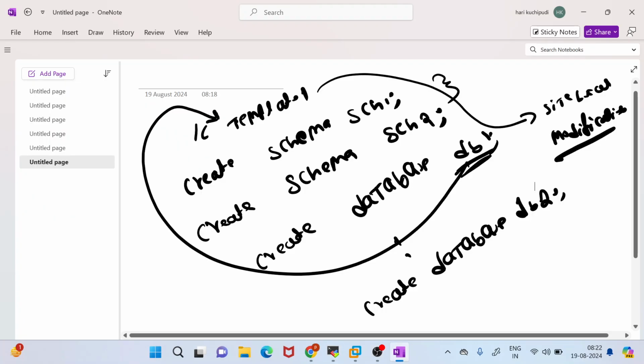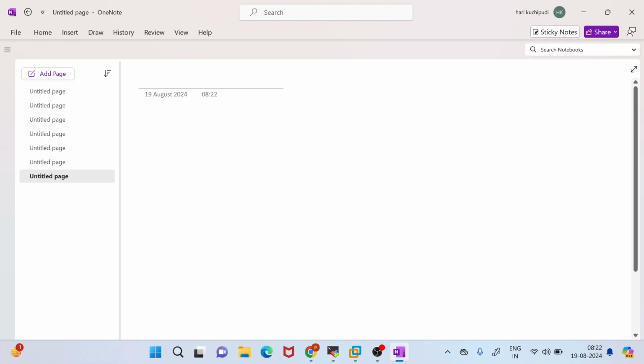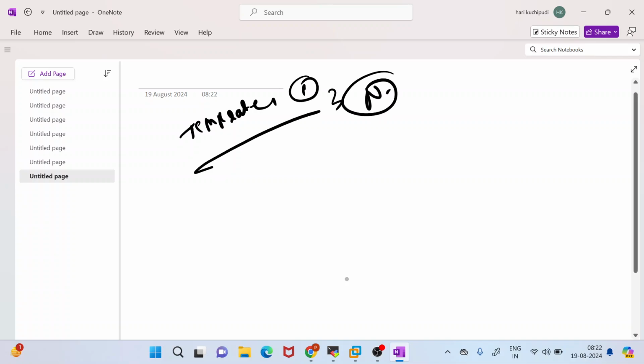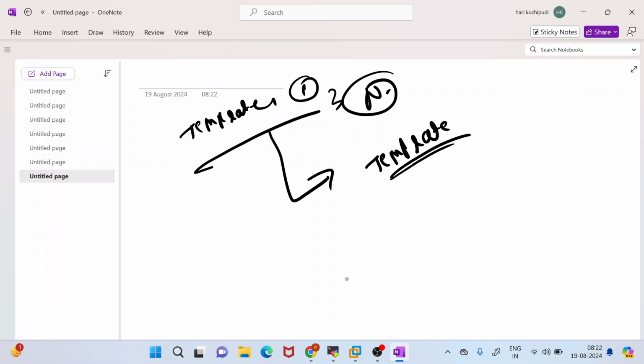So do we need to use only template1 as a template database? No. By default template1 will be used as a template database, but you can use any database as a template database by passing the template parameter while creating a database.